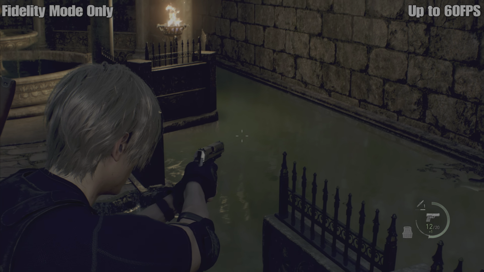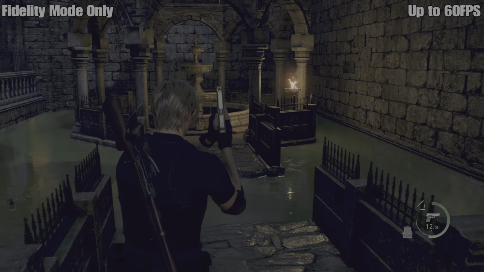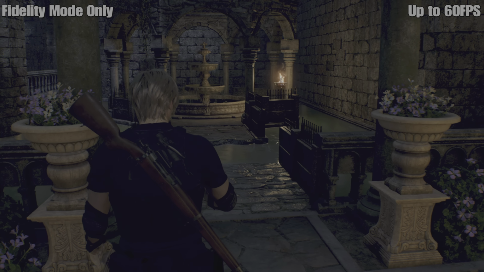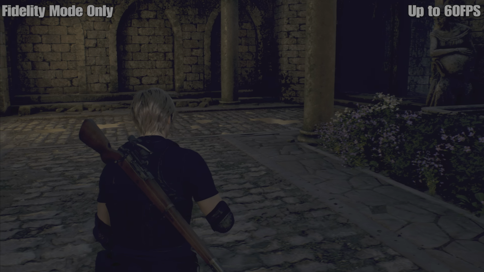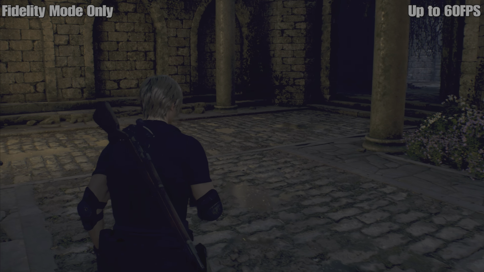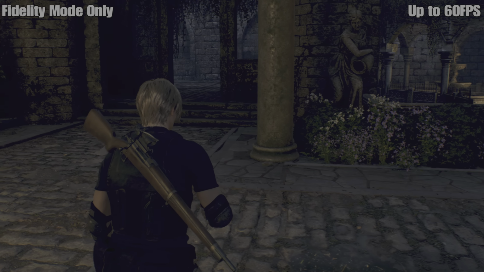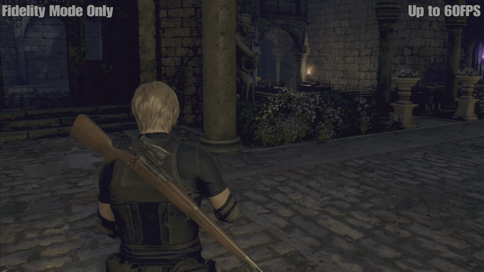Alrighty. So when we come back, we are going to look at performance mode. Sorry, I had a brain fart there. Performance mode with ray tracing. So hold tight, and I'll see you soon.